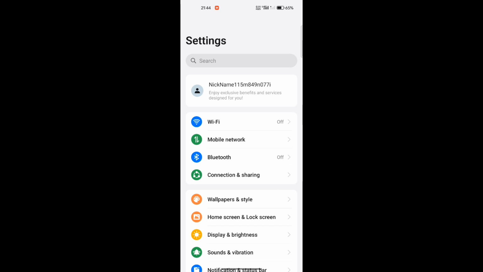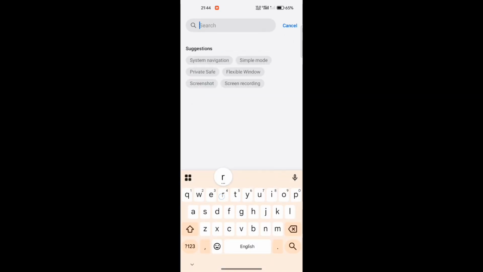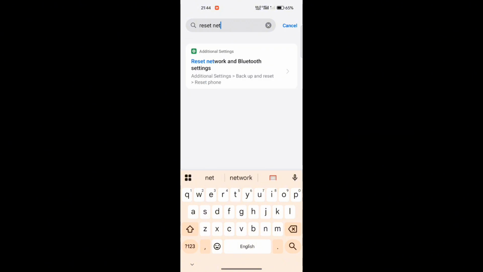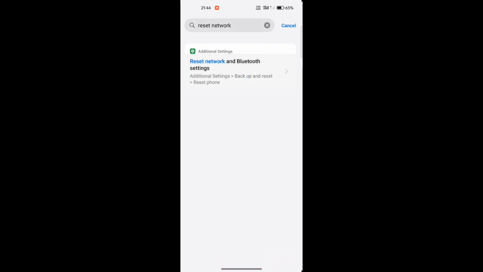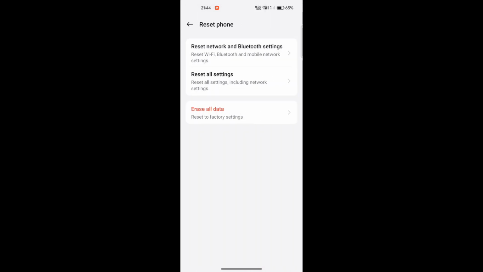Here you will simply type reset network. After that you will see Reset network and Bluetooth settings, so you need to simply click on that. After that you will see the network and Bluetooth settings, so you need to simply click on that again. After that, click on OK or confirm, and that's it, your network will be reset on your mobile.